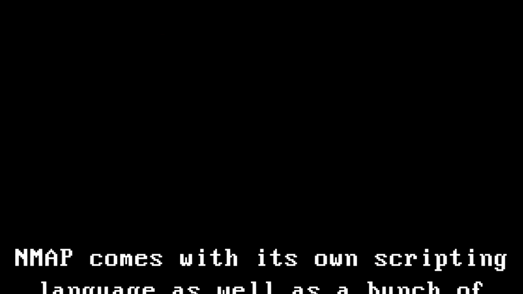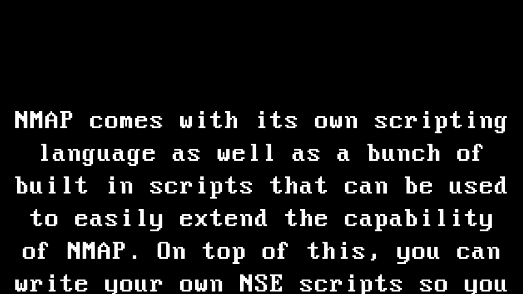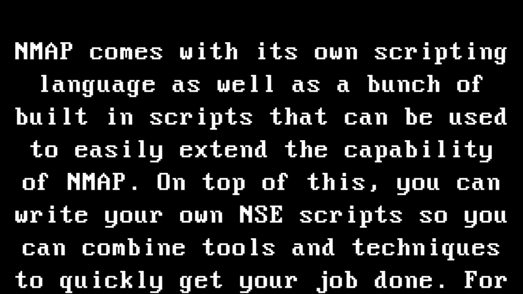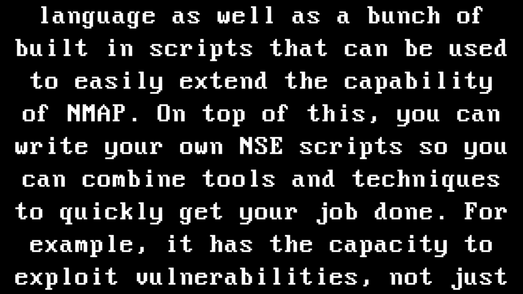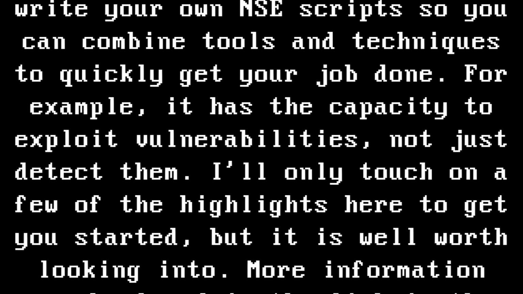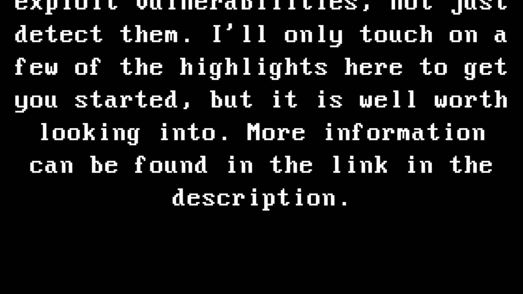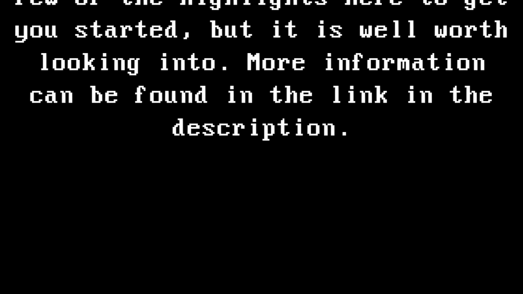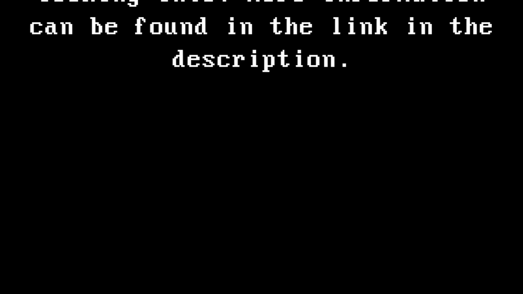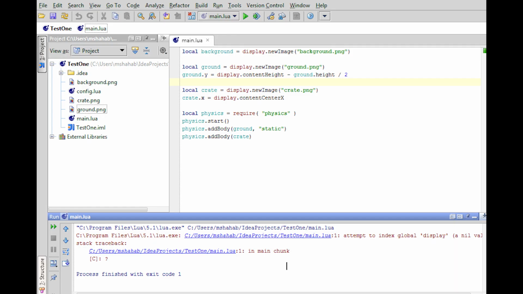Nmap comes with its own scripting language, as well as a bunch of built-in scripts that can be used to easily extend the capabilities of Nmap. On top of this, you can write your own NSE scripts, so you can combine tools and techniques to quickly get your job done. For example, it has the capacity to exploit vulnerabilities, not just detect them. I'll only touch on a few of the highlights here to get you started, but it's well worth looking into. More information can be found in the link in the description. The scripting language that is used for NSE is the popular Lua scripting language, version 5.3.